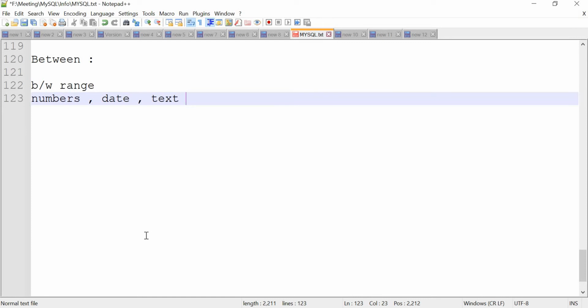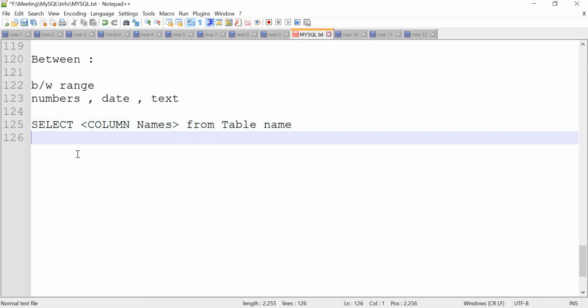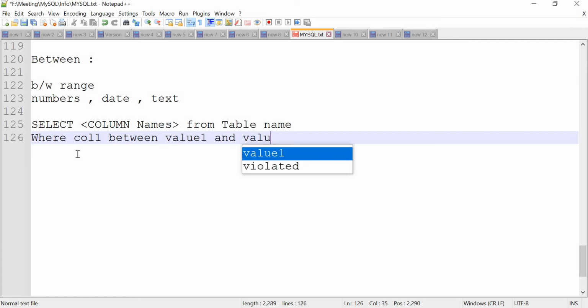So let's write a syntax for the BETWEEN. SELECT column names FROM table name, WHERE clause required to use the BETWEEN operator. So column 1 BETWEEN value 1 AND value 2, or upper value, lower value, whatever it is.